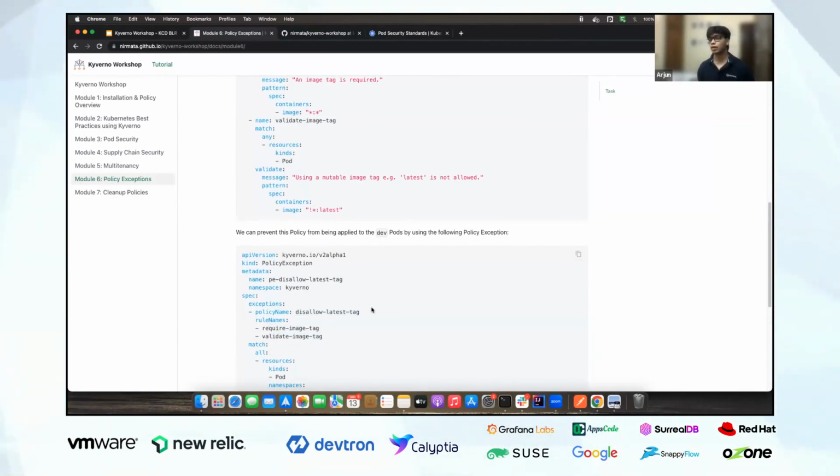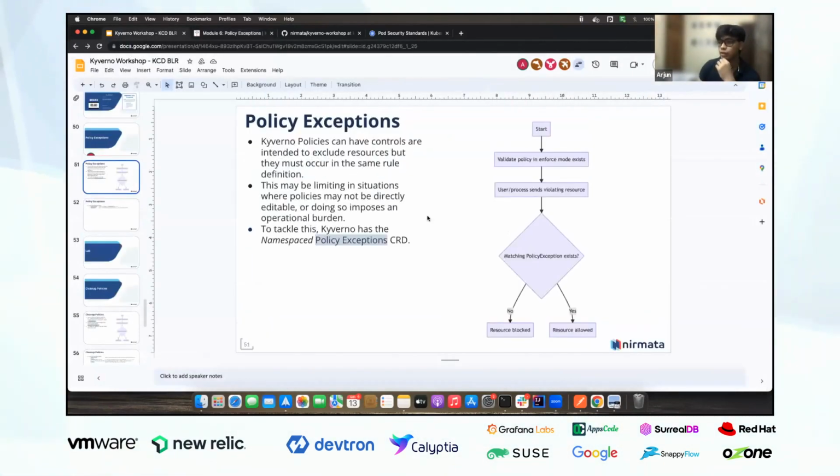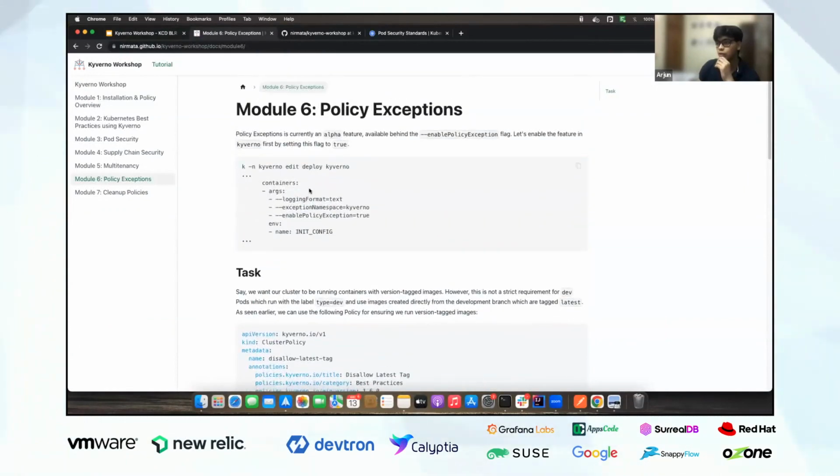All right. Also, these policy exceptions are namespaced resources. They are not cluster wide. They are stored in a namespace. Usually, it's the namespace that you define in this Kyverno container argument. It's by default set to Kyverno. You can define policy exceptions outside this namespace as well, but it would not work. I mean, it would throw a warning, although it would work.